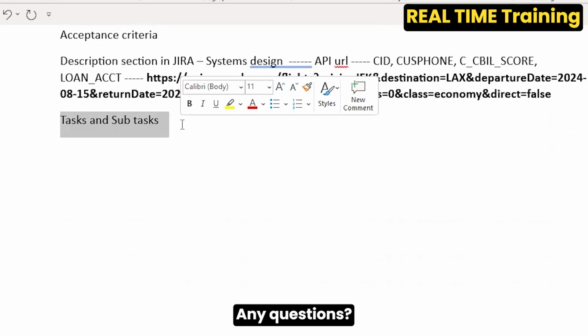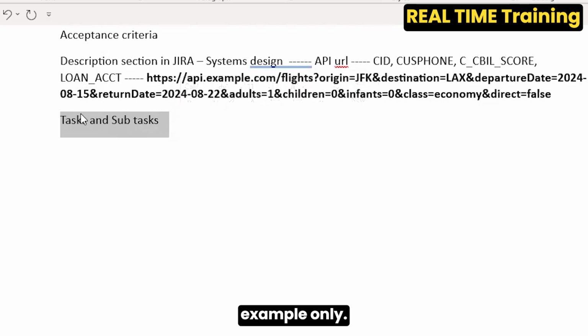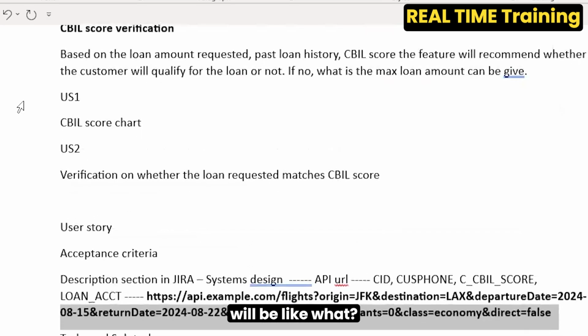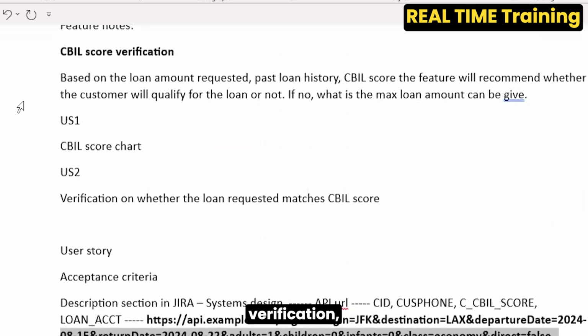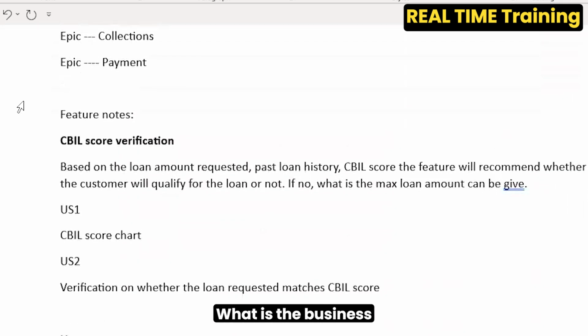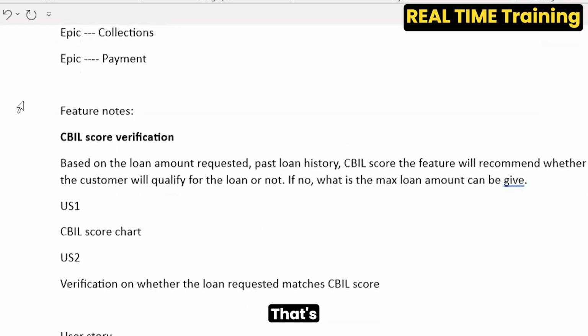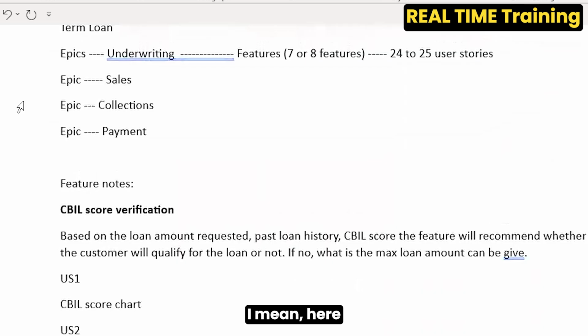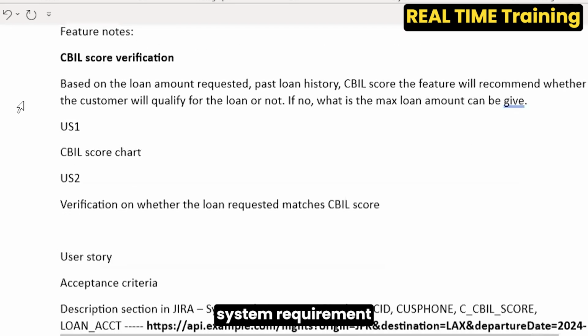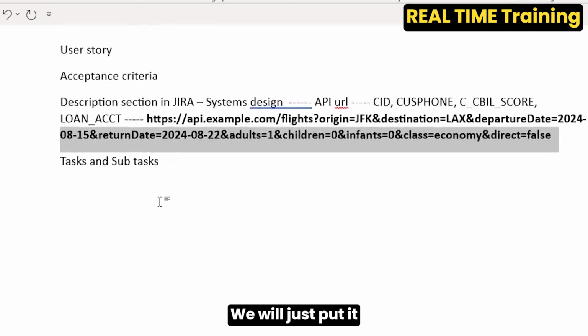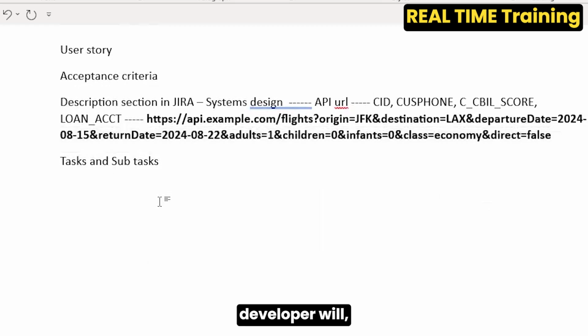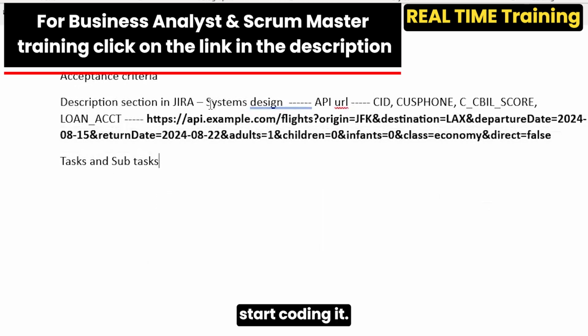Any questions? Supposedly a customer has given us a requirement for a web design. Take this business example only. The requirements will be like, in this case, the CIBIL score verification, the collections. What is the business logic for collections? That's how the requirements come. Here we will also add the system requirement language. We will just put it in the description section, and the developer will start coding it.